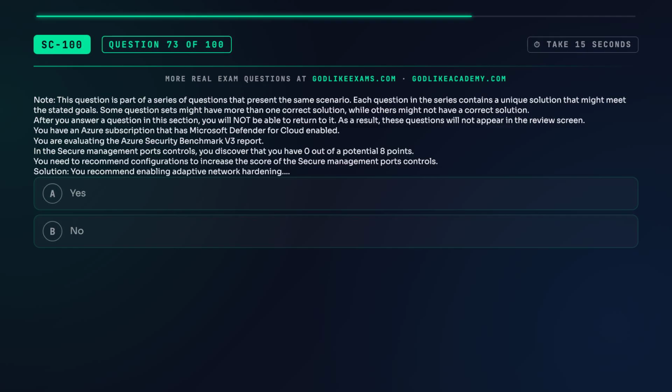You have an Azure subscription that has Microsoft Defender for Cloud enabled. You are evaluating the Azure Security Benchmark V3 report. In the Secure Management Ports controls, you discover that you have 0 out of a potential 8 points. You need to recommend configurations to increase the score of the Secure Management Ports controls. Solution: you recommend enabling adaptive network hardening. Does this meet the goal? Option A, yes. Option B, no.